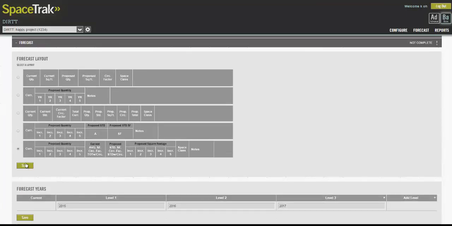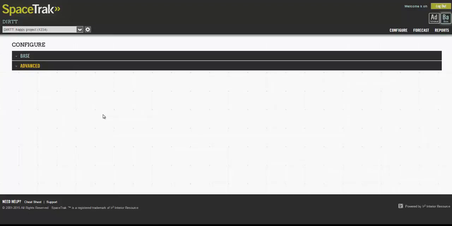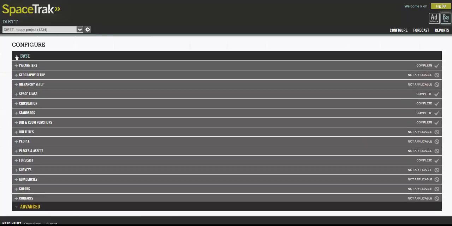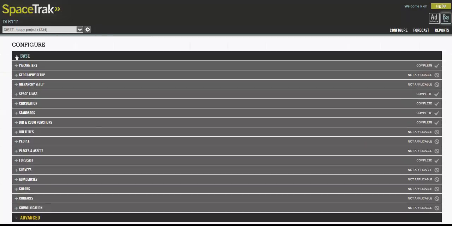Our next step in the process is to go in and list the rooms or forecast, what we want to include in our project. But before I do that, let me take you back into the accordion so that you know what I mean when we say space class, circulation, standards, and job and room functions. This wizard approach for configuring takes you through the steps in the right order automatically.